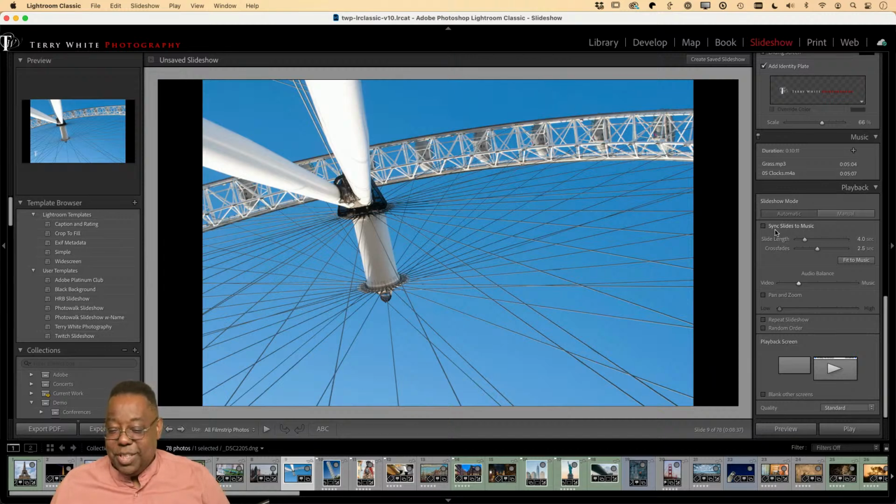Sync slides to music. It's a misnomer. What this really means is it will sync the length of your slideshow to the length of the music. So this first song is 5 minutes, 4 seconds. That means however many slides you have, I'm going to make them fit in 5 minutes, 4 seconds, from the first title to the ending title and everything in between. So if I have 1,000 slides, they're going to play so fast you won't even be able to see them. If I have 10 slides, they're going to play so slow that it's going to be annoying. So you have to judge: if I'm using a 3-minute song, do I have enough photos to comfortably fit within 3 minutes if I use this feature?